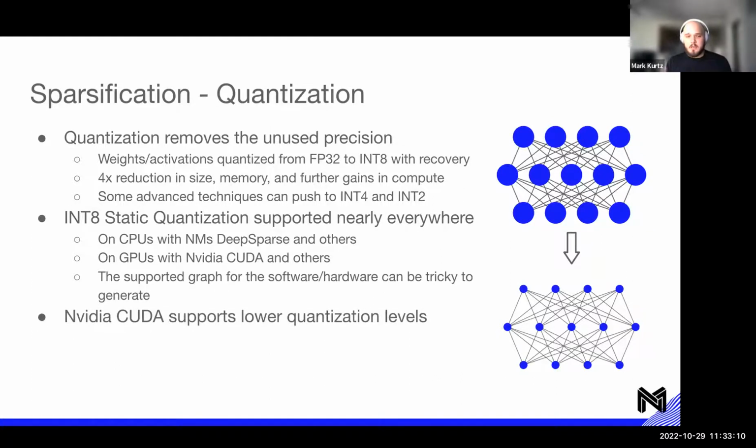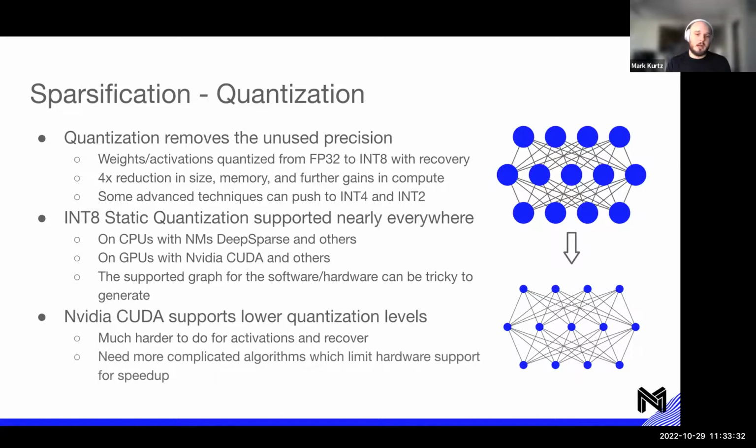One other note is that NVIDIA does support lower quantization levels, such as INT4. It's much harder to do for activations though, and actually recover. Weights are generally pretty easy to quantize down to a lower level like INT4 or INT2, but it's really hard for activations. And this is where we need more complicated algorithms, which generally limits hardware support for speedup. So the most complicated that NVIDIA is able to support is going to be channel-wise quantization.